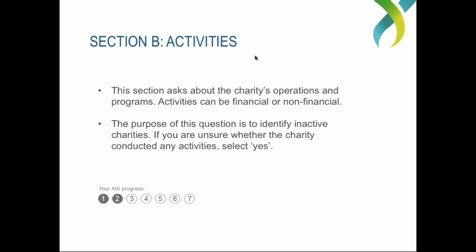The likelihood is that they have conducted activities, because those activities may be, as I said, something as simple as administration, or in the case of something like a local church, running services on a Sunday would constitute an activity. So don't get caught up in this idea that activities must be these grand programs that are operating in the way that we often traditionally think of charities as doing. It's even the simple things that your charity was established to do.